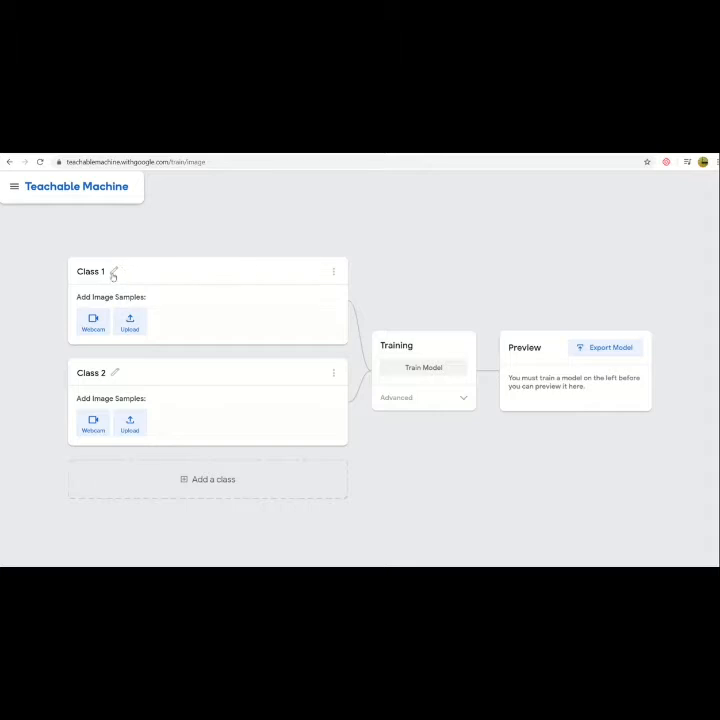The first class will be those wearing face masks, so face mask on. And the second class I'm going to do is no face mask. So this will be an alert. No face mask alert. So now I am going to upload my data first.